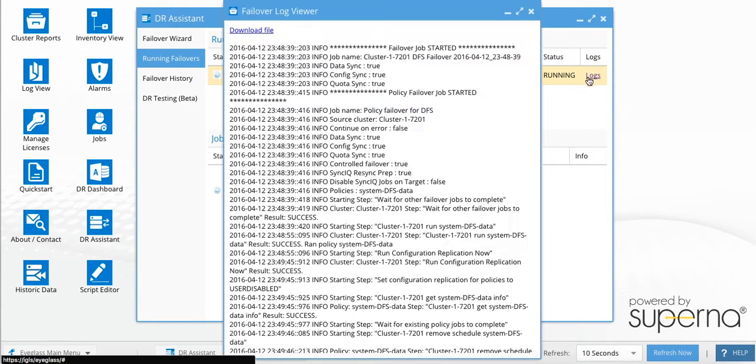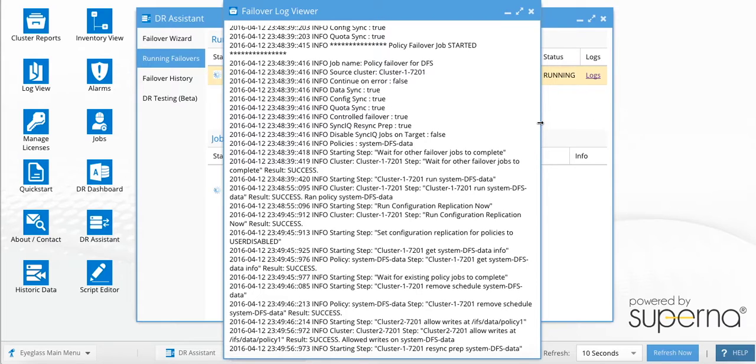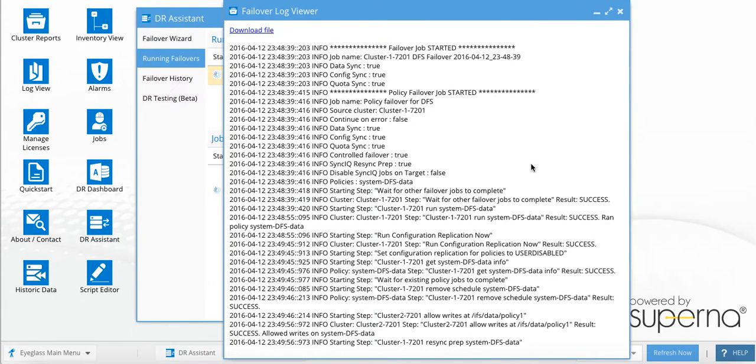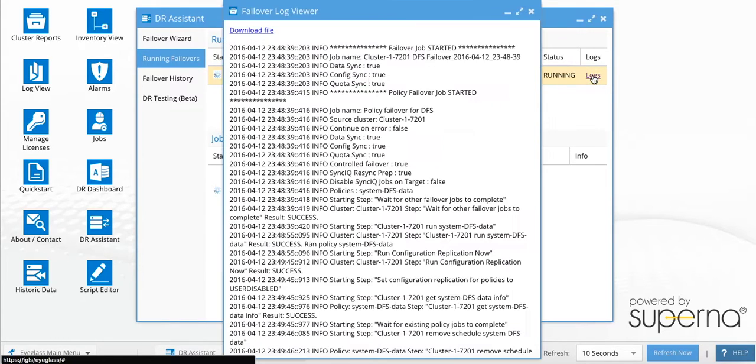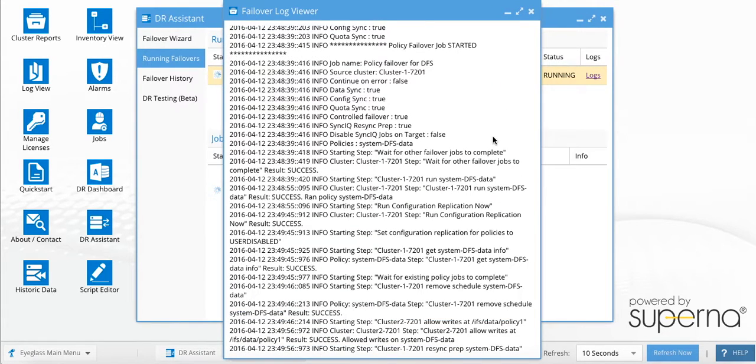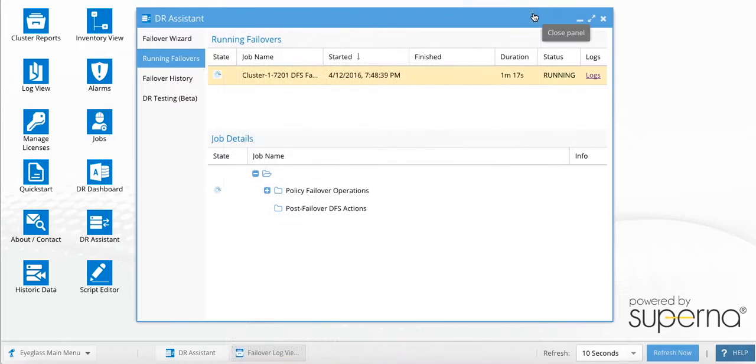So let's just check in on where we're at. This of course is an early release where the resync prep step and the share rename is later on in the failover in 1.5.1 and earlier. So there's resync prep. There's the allow writes. So technically this is a writable file system now, but the share rename has not occurred yet. So let's wait for this to finish.